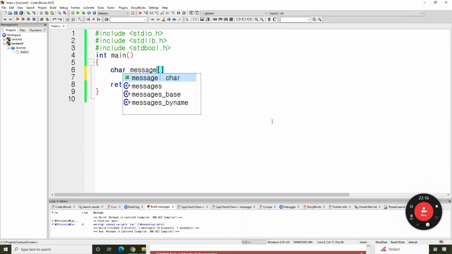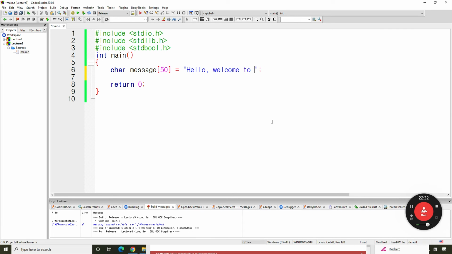I call it message, and this message will be, for example, 50 characters. Then I say equals and a semicolon, and then here I write "Hello, welcome to C programming." This is a good sentence. It is less than 50, but no problem. Less than 50 means it will fill this in memory, then add a null character after it, and done.